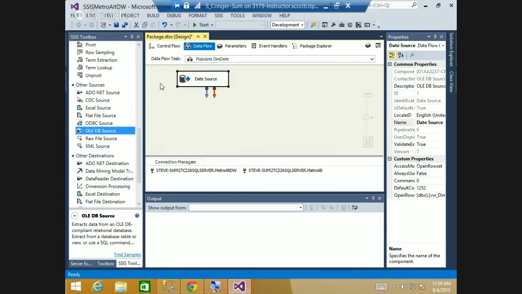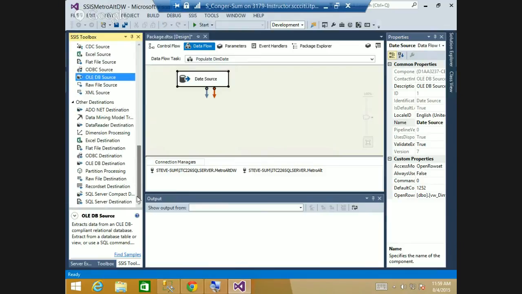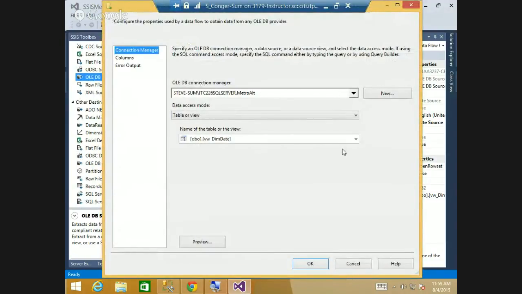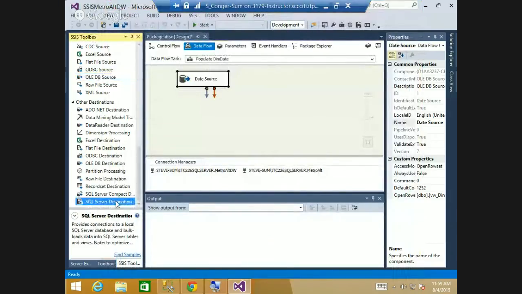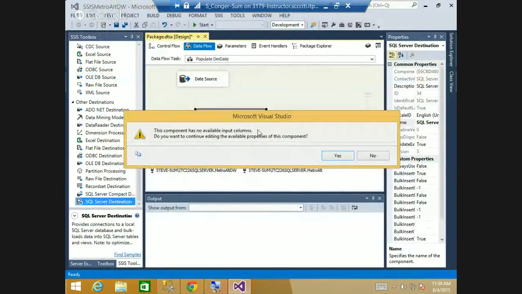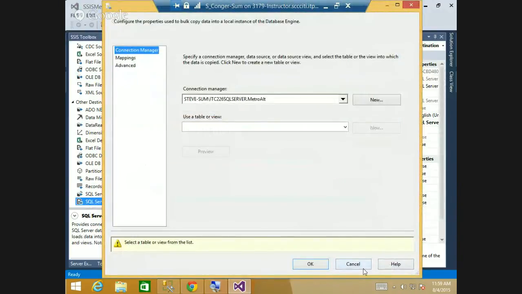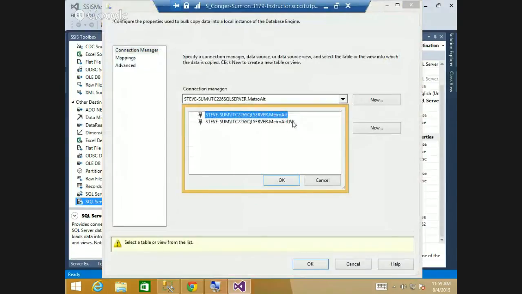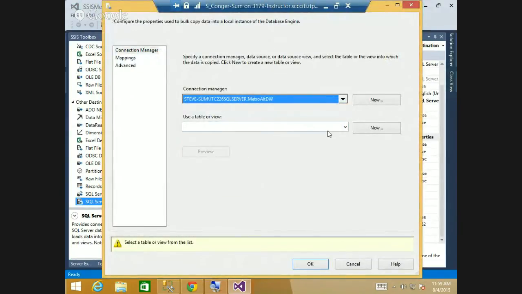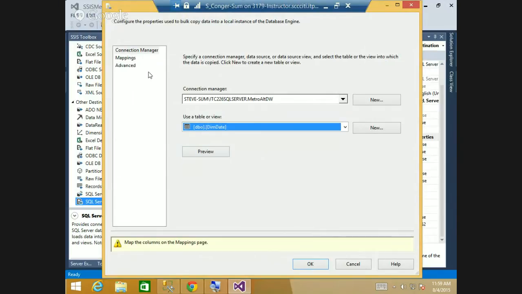We should be able to go straight for the destination. I want the dim date, the view we just made, VW dim date. Can you give this destination columns straight away? Yeah, the SQL Server destination. It has no available columns because I haven't linked it yet. So bus schedule assignment date is connected, and this should be DW. And we want dim date.